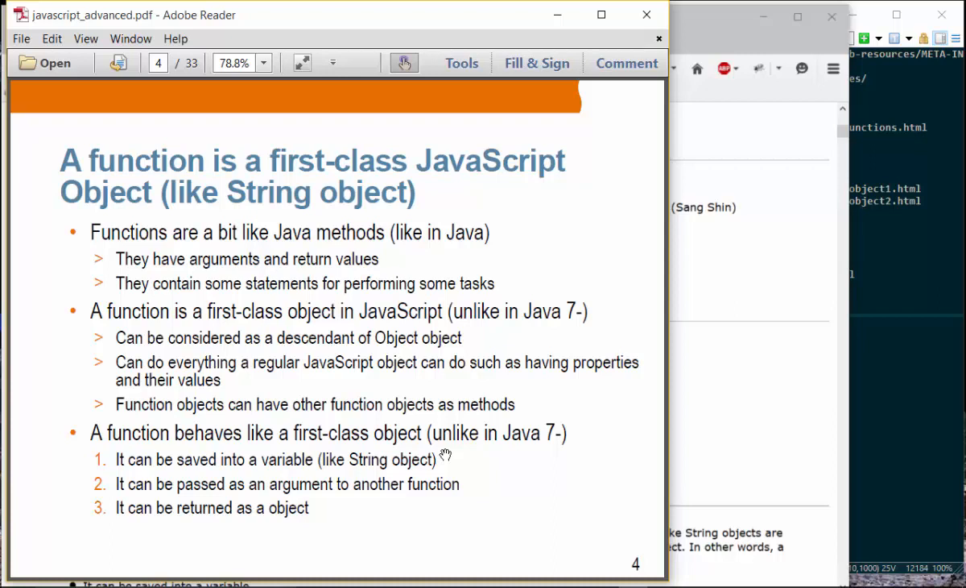As I said before, every object in JavaScript is basically a hash of key value pairs, and a function object, because it's a genuine JavaScript object, is again a set of key value pairs. Function objects can have other function objects as methods. As I said before, a method is basically a property of a JavaScript object whose value happens to be a function object. Right? So a function object is key value pairs, and those values could be another function object.